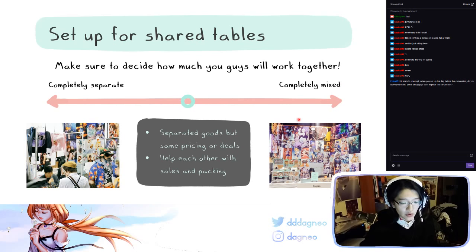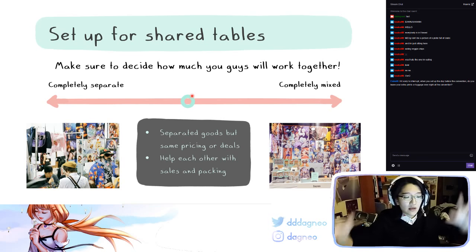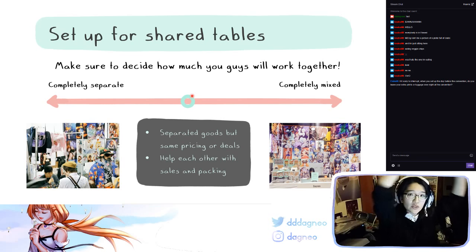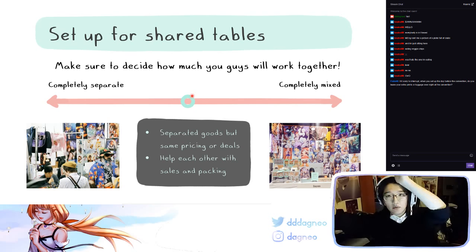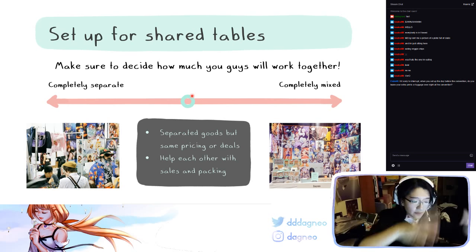So usually what happens is a middle ground between having completely separate and completely mixed stuff, where people will separate their items half and half, but still put everything together. So all of the prints will still be together, but one half would be this one person, the other half would be this other person.